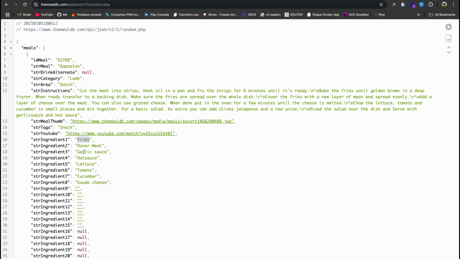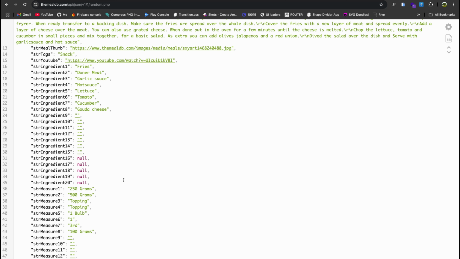So if we are looking at garlic sauce, we should know the name, which is garlic sauce. We should know how much of garlic sauce we are looking for, which is 500 grams, and we should also have an image for a garlic sauce. So that's how we are going to build our model for our ingredients.